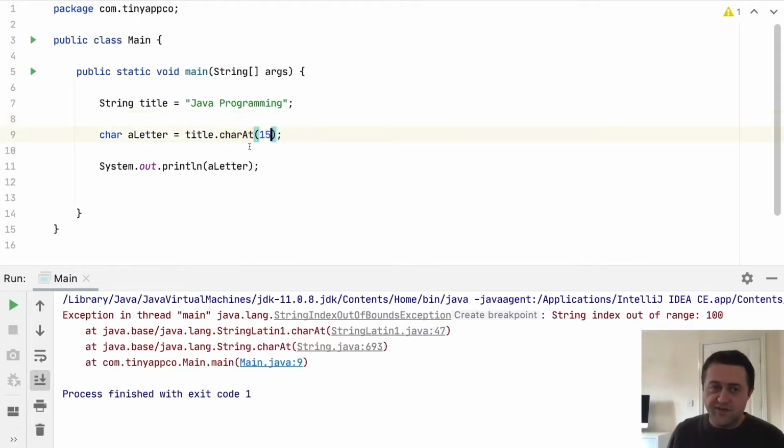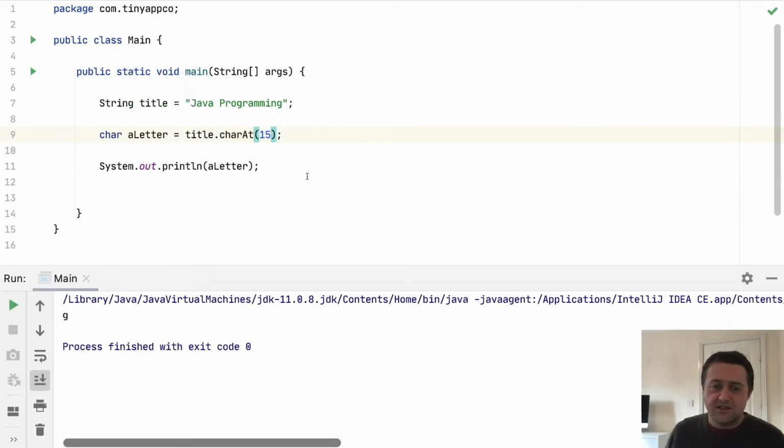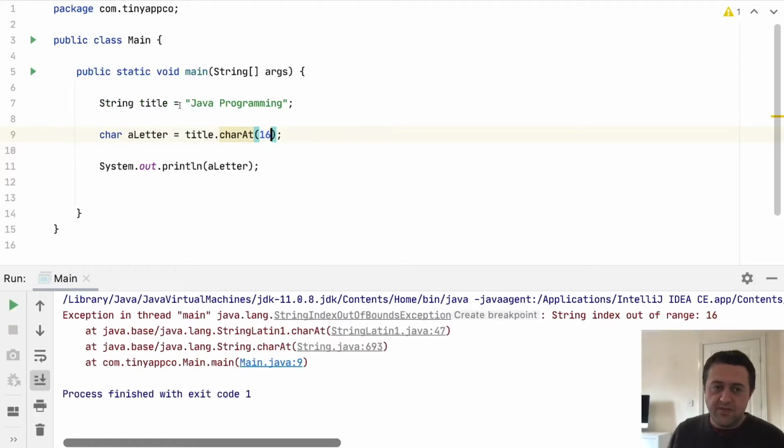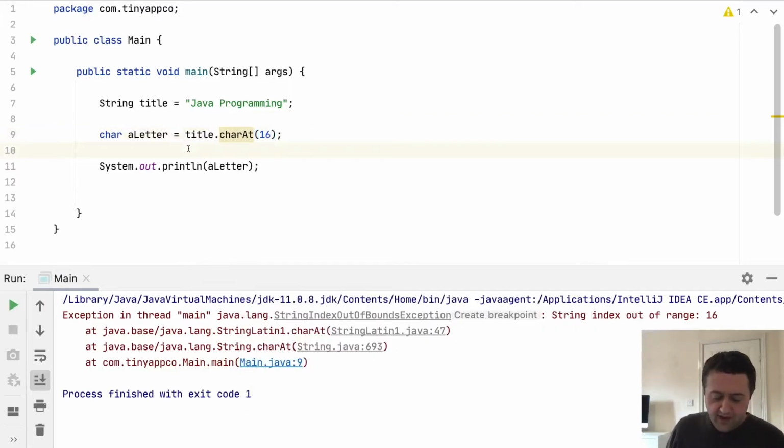So we can test it. We go back to 15. I think if we've got the count right, there should be a G. There we go. That's the G of programming. If I make it 16, we'll get that exception thrown. Okay, so that's finding the character at any given position, and a potential that can go wrong there. We'll keep going. We'll find another one now.